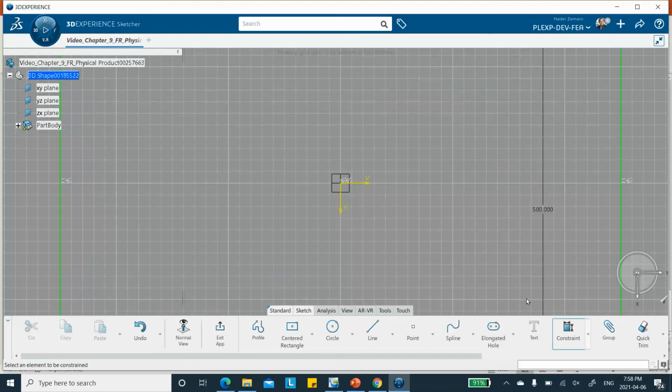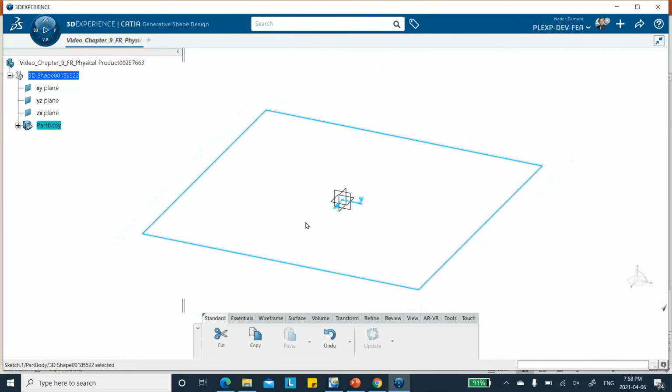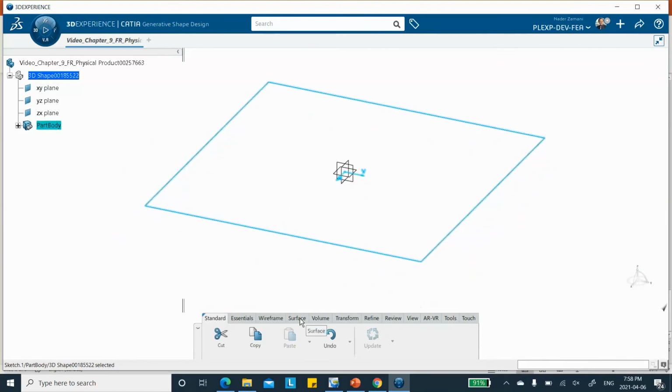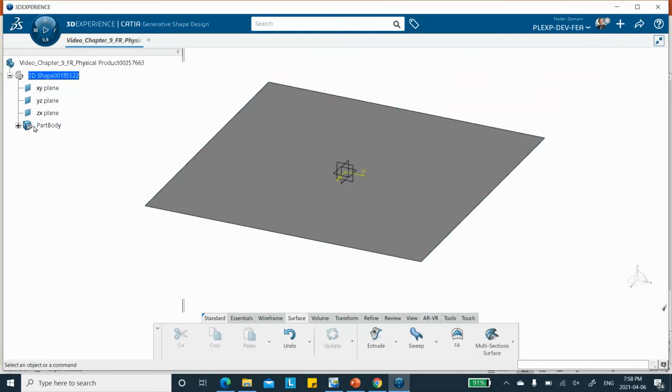All right, and we exit and we fill it. So we go to the surface tab. Here is fill, and we say OK. So there we are. Okay, so let me save this thing first.